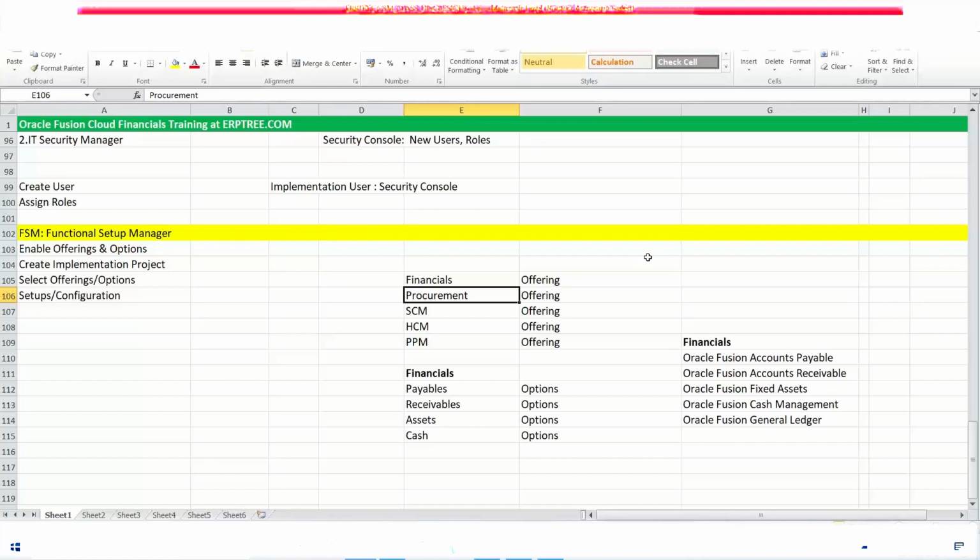Now the second point is create implementation project. Let's see how to create an implementation project. It's a very simple process. Here we can create the implementation project and select the offerings. That is one option we have. Otherwise, during the implementation project creation itself, you can select the offerings and create the project. We'll test both.